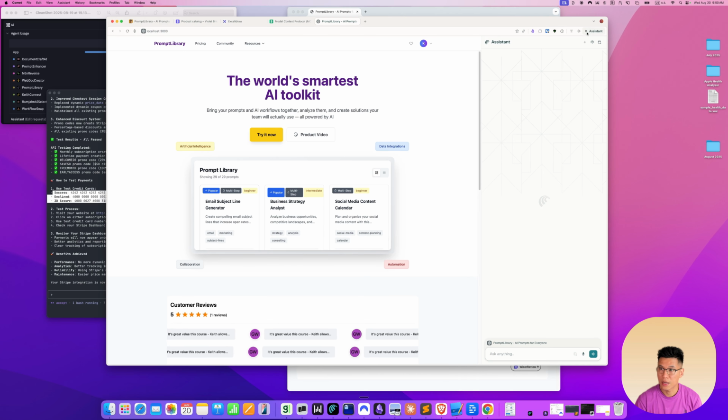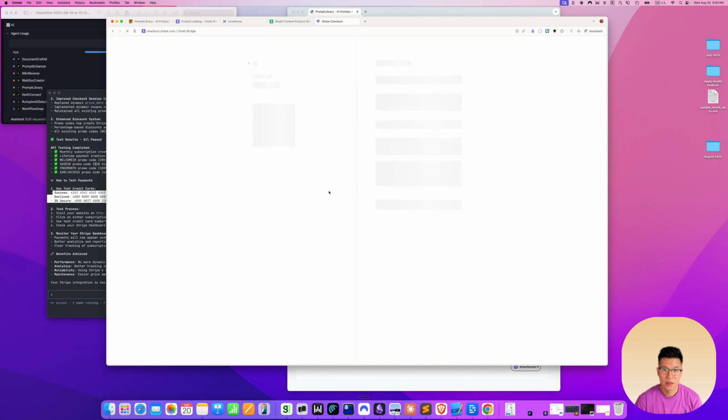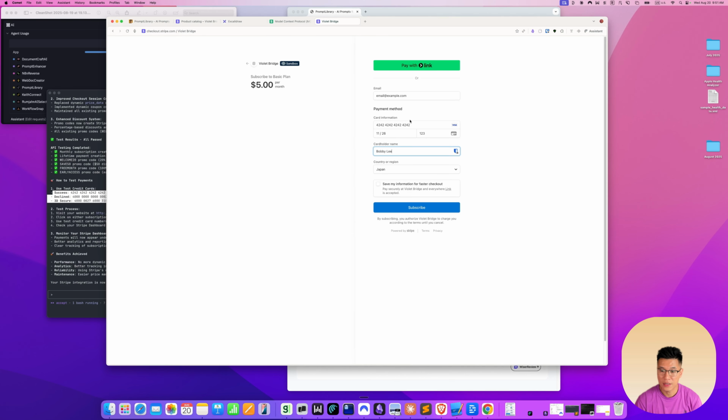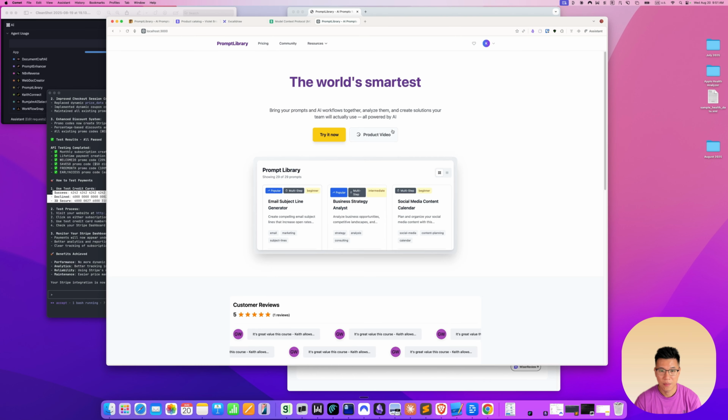Let's go to the website, monthly plan, check out. Okay, so I plugged in a random card number, see if it works. And it works. Payment successful. And now I have payments. And that's how you add Stripe to your website.